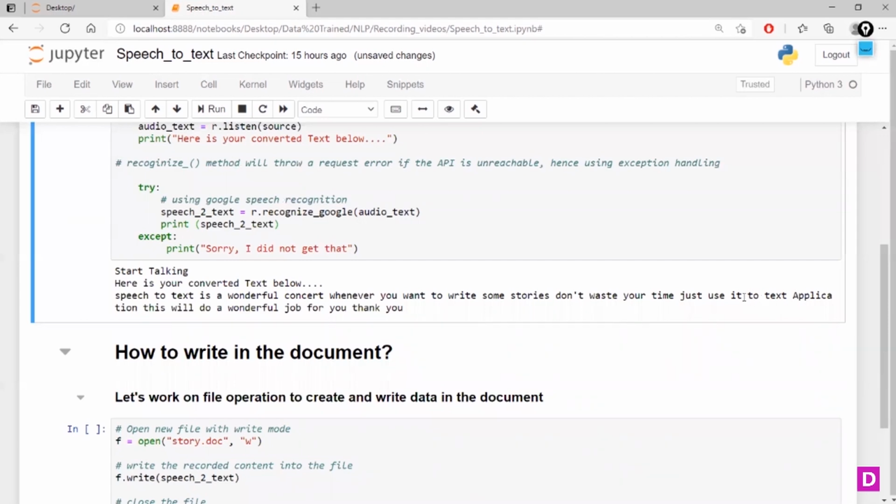Speech to text, maybe some misinterpretation. A speech to text application will do a wonderful job for you. Thank you. Right? You can see that small mistakes, maybe I have not pronounced it properly. It is possible that sometimes if you don't pronounce it properly, you might end up getting some different text here. But if you are able to pronounce it properly, you don't have any issues, right? So you can see how we are able to convert speech to text.